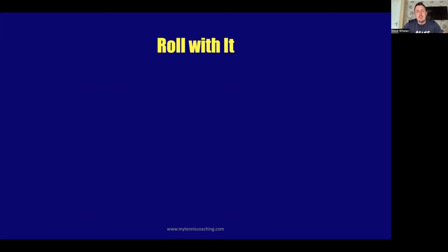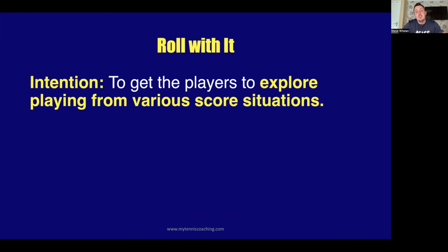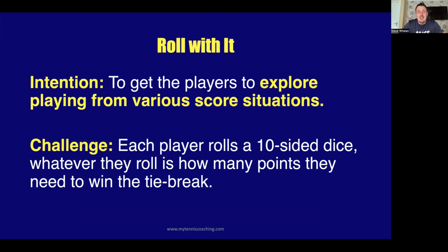The last game, I've not got a video for this one, but it's a really good game. It's called Roll With It, for those Oasis fans. The intention is to explore playing from various score situations. The way we play it is I have 10-sided dice, or die, whatever you want to call them. Each player rolls dice, and whatever number you get, you have to win that number of points to win the set. So let's say I roll a 10, I've got to get 10 points to win the set. You roll a 1, you've got to get 1 point to win the set.